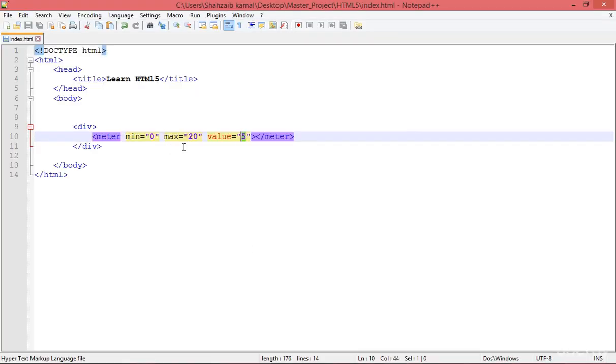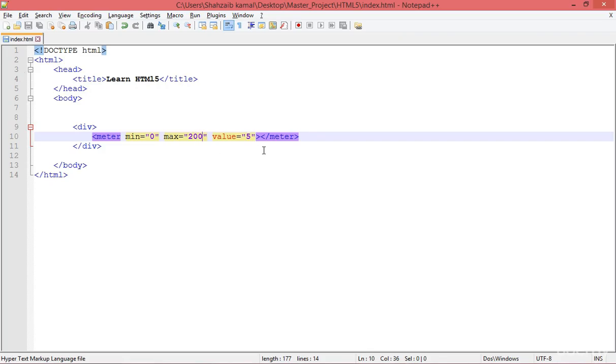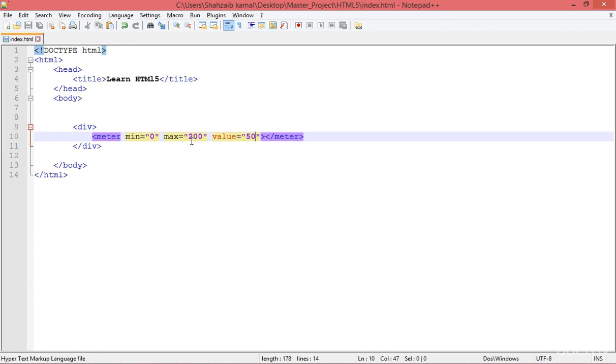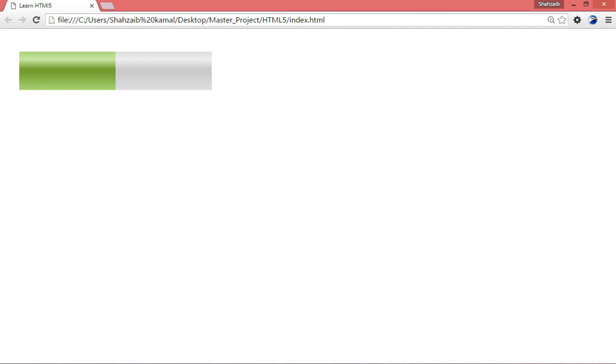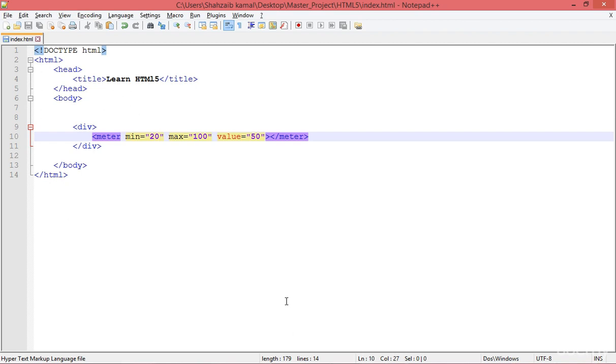Okay, so in this way you can work on it. If I put 200, refresh. Now it's very small, only 2.5% of the whole meter. But if I put 50 now, save and refresh, now it's covering a big area. But again, if I put here 100, refresh, and now it's around half. Great. Now if I put 20 here, refresh. Now it has actually moved a little bit. So in this way we work on a meter.